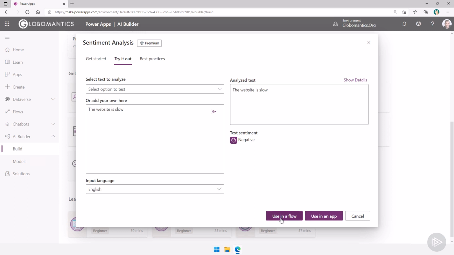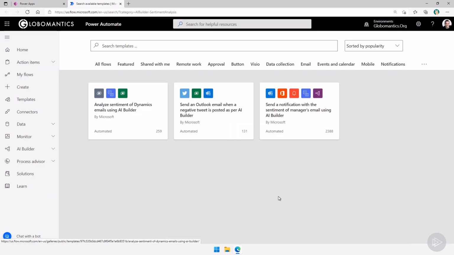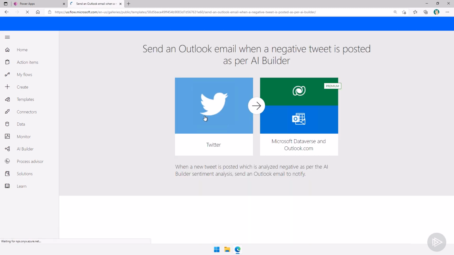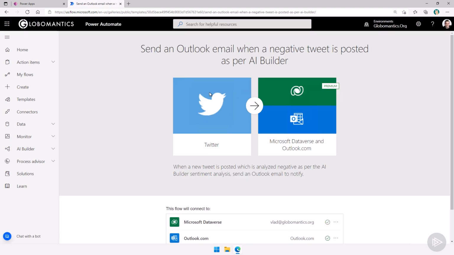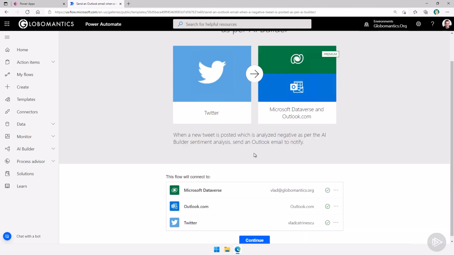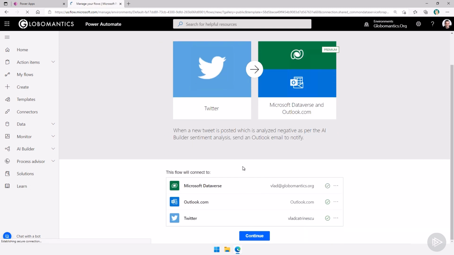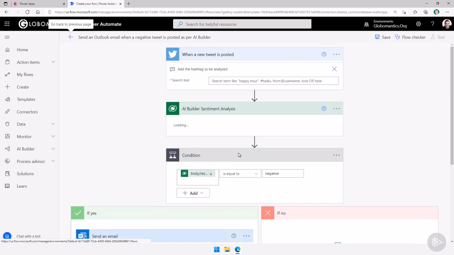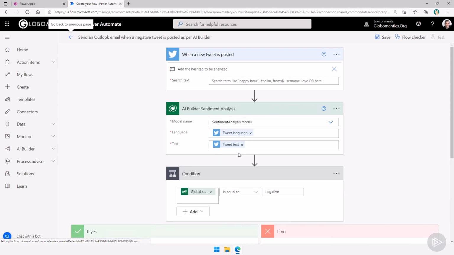When we click on it, using a flow for example, it'll bring us to Power Automate and then show us all of the different templates that have this AI Builder model. So let's take a look at a really easy one. Send an Outlook email when a negative tweet is posted as per AI Builder. Great, so let's click on it. It will show me what the trigger is. It will use Dataverse, Outlook. Let's click on continue.